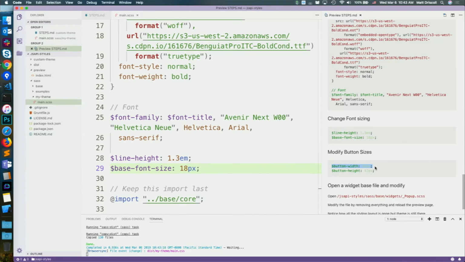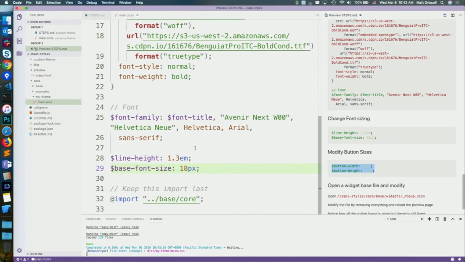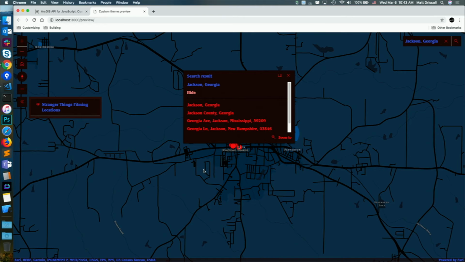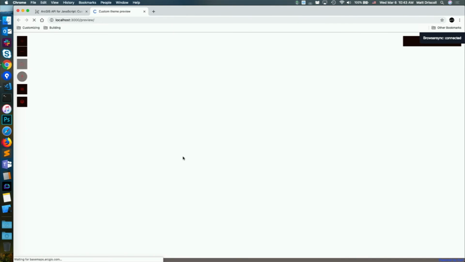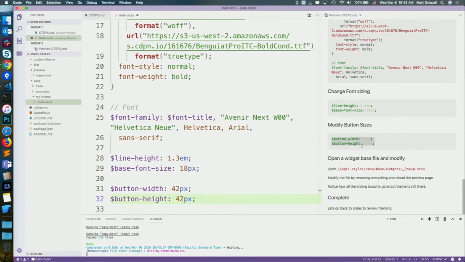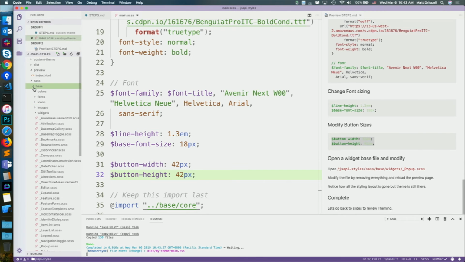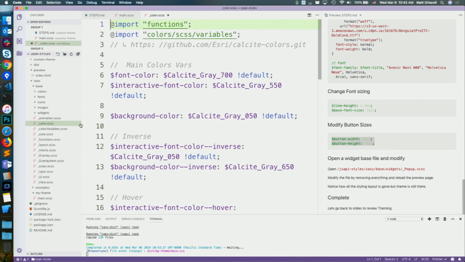And then if I want to make the buttons a little bigger, because let's say these ones are kind of small compared to this, I could do that. And now the buttons are bigger. So that gets us probably 99% of the way there. There's a bunch of other variables we can tweak. And we can see some of those by going into the base Sass file folder. And the main ones we want to be looking at are the color ones.